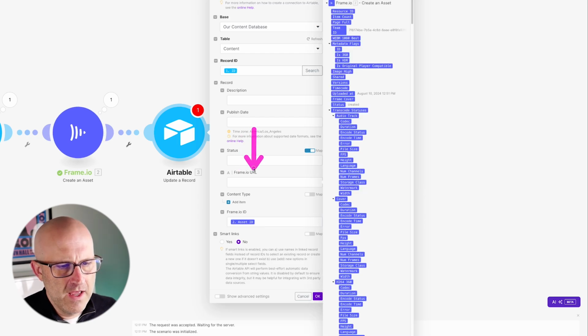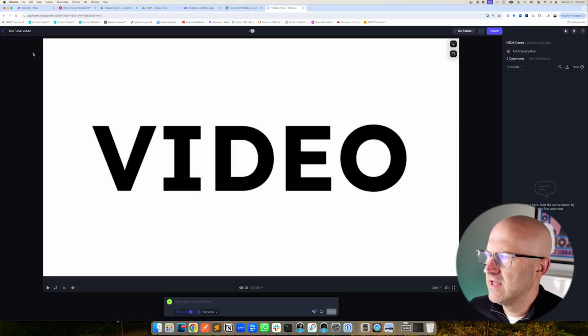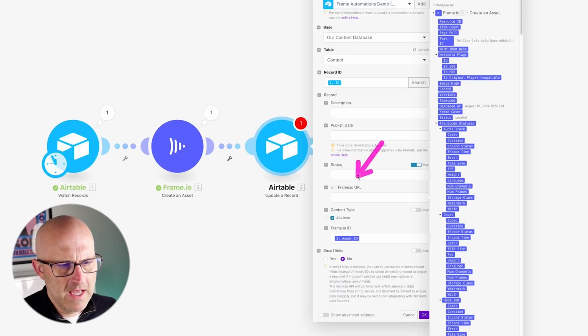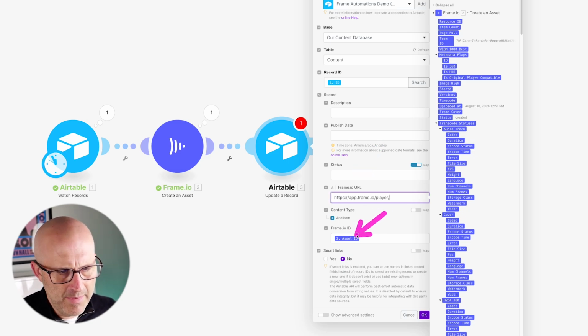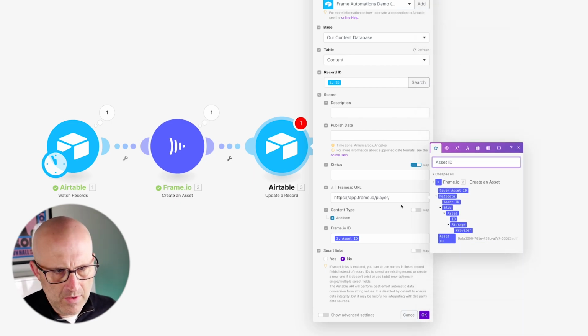And then for the frame.io URL, what we can do is come to frame.io. I'm going to go into this asset here, and then we can see how their URLs are constructed. I'm going to take this portion of it without the ID, and then copy that into this frame.io URL, and then I'm simply going to append the asset ID. So I'll type asset ID again. I'll grab that and put it right at the end of this URL. I'll go ahead and click OK.